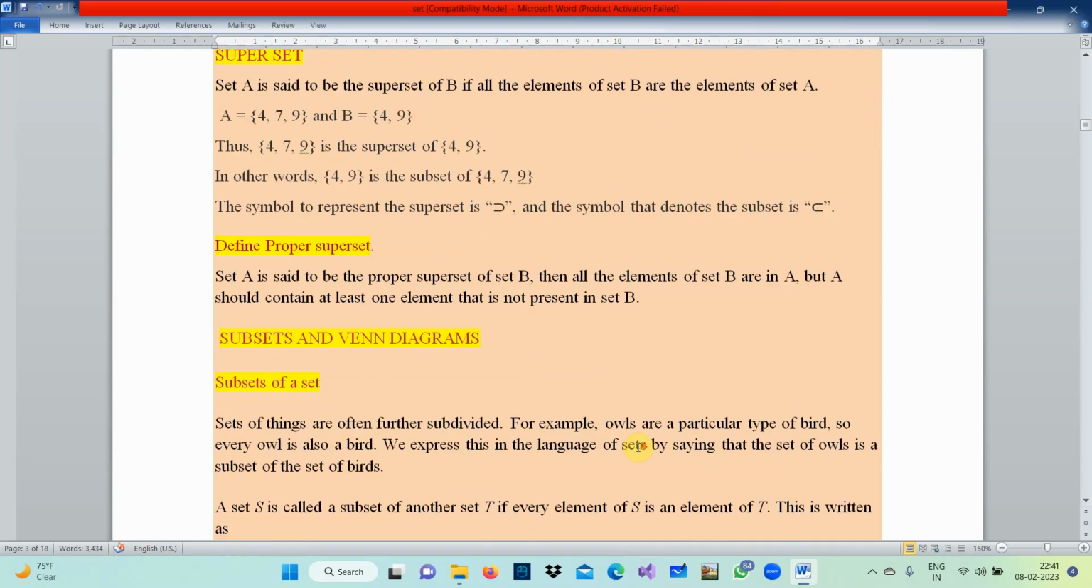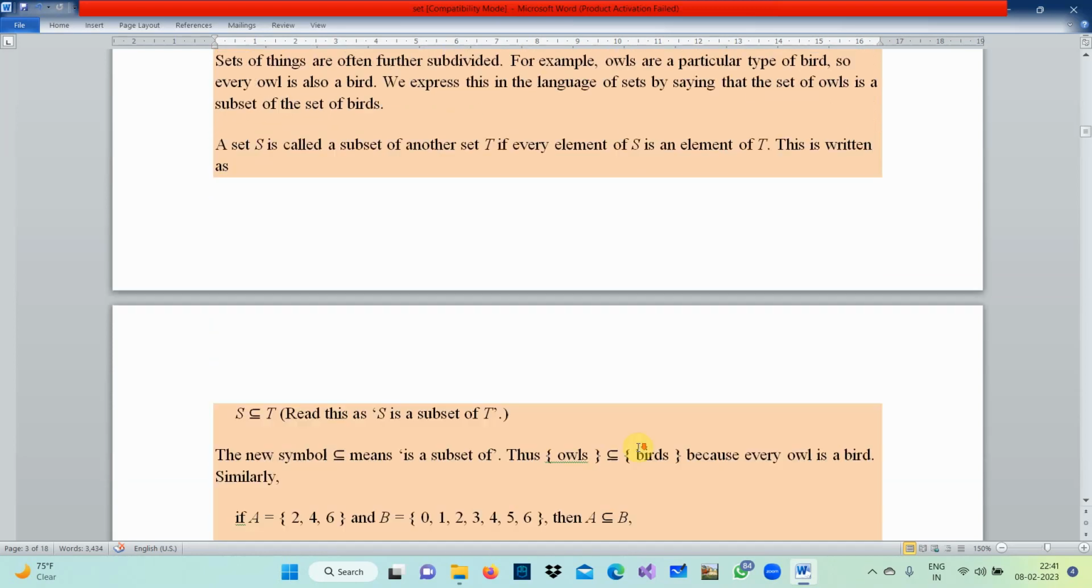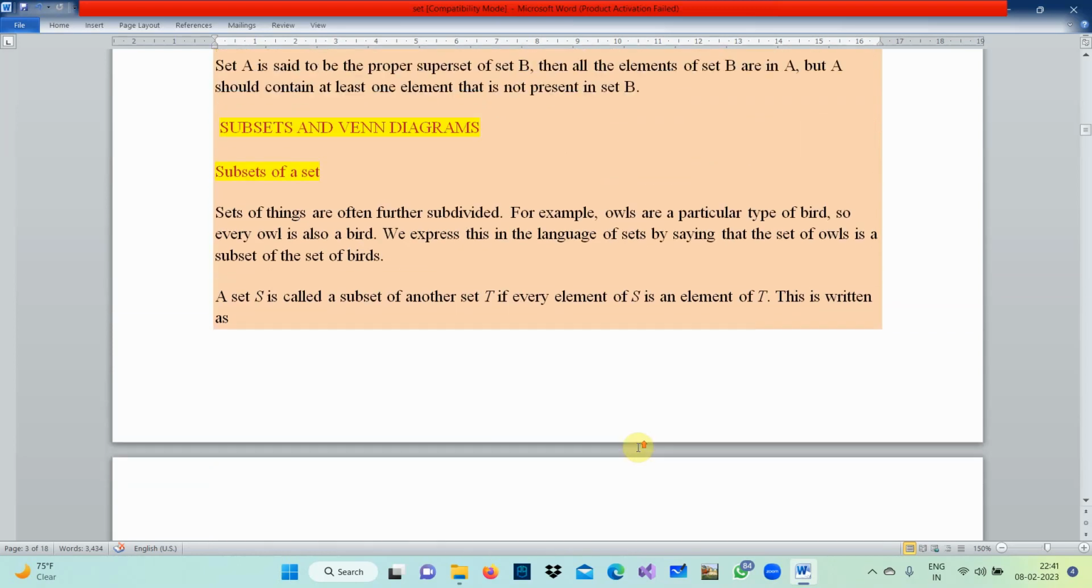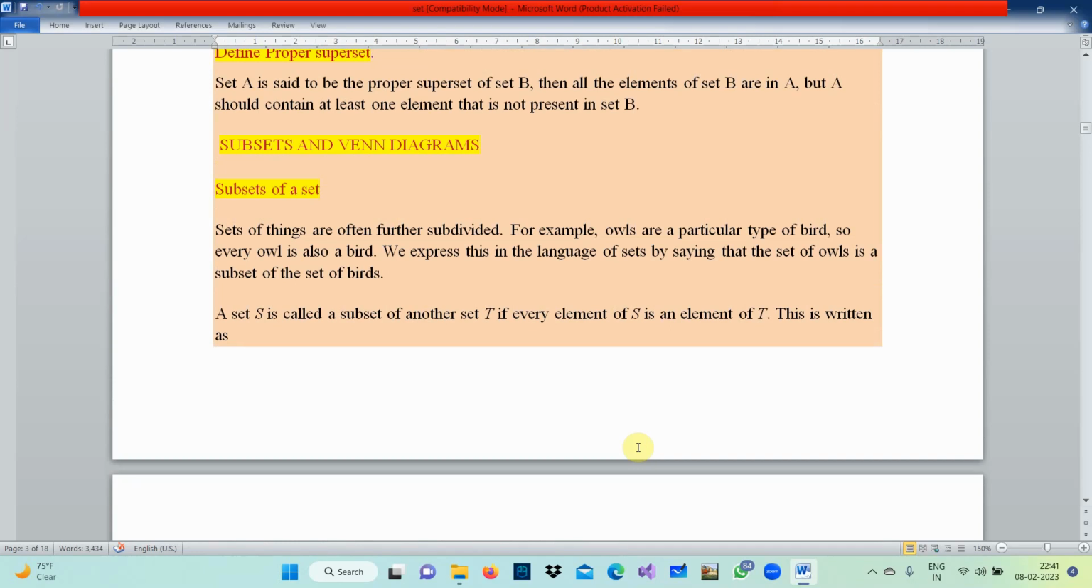Then subset and Venn diagram. The Venn diagram we will take in other classes. Just I will tell you the subset of a set. I told you that, what is the subset? Let us see. Suppose a set S is called a subset of another set T. T is the superset and S is the subset. I am coming to the definition, skipping the definitions.